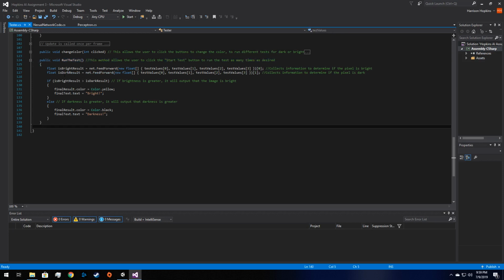And then this is where it actually runs the test, as you can see by the name, run the test. So it takes the float is bright result or is dark result, and then runs it through the net feed forward both times, testing each of the test values, so 0, 1, 2, and 3, which are each of the blocks, the dark and light blocks. And then it checks if it is dark or if it is bright based on these integers 0 and 1, what the expected result is.